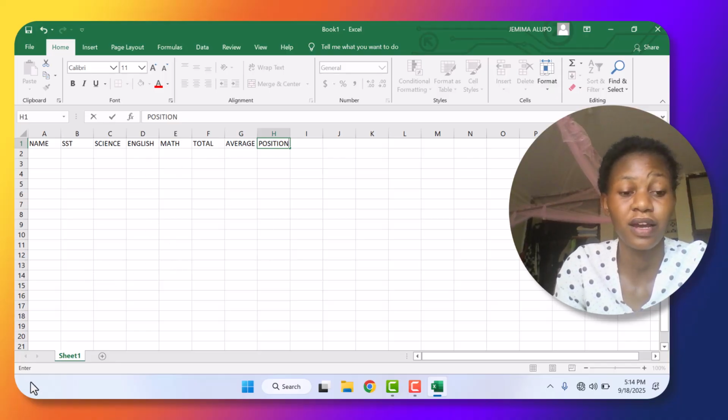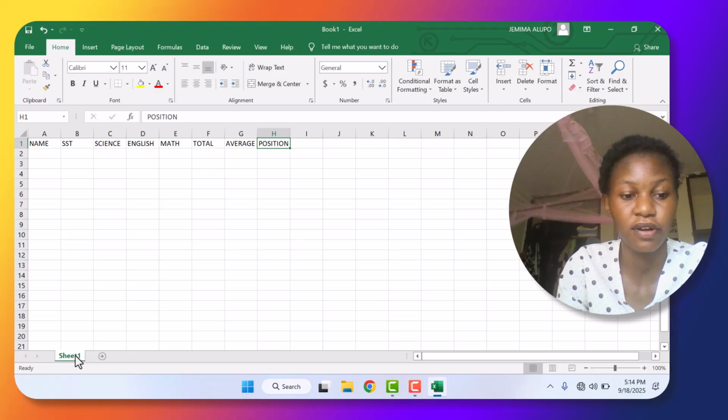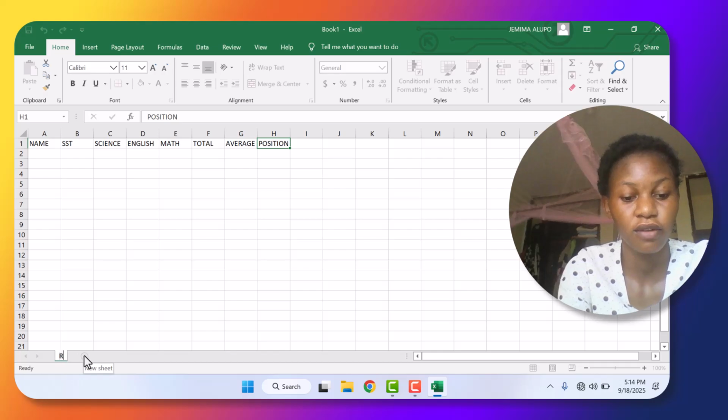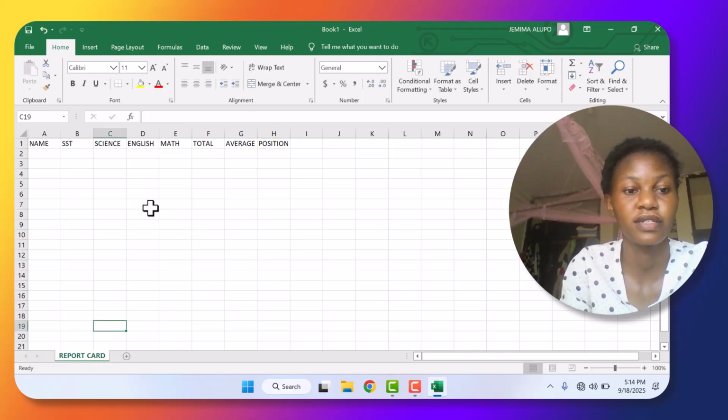report card. So we can save our report card. Here it's saying Sheet 1, but we can save it in a different way. We can delete that one and then we say report card. So this is the report card. Simply, we have already saved.